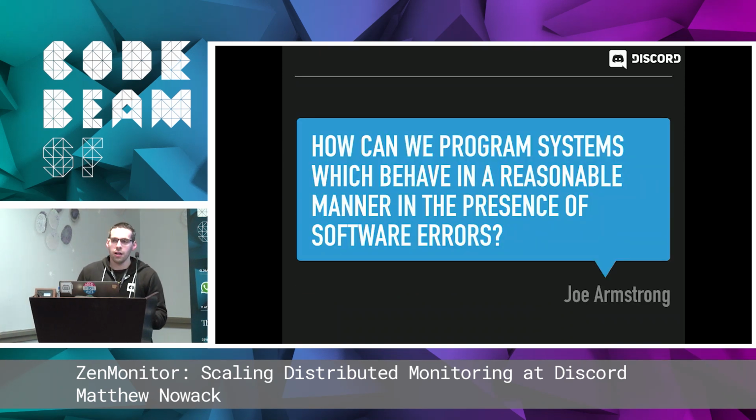So if you go and read Joe Armstrong's PhD document that was kind of the birth of Erlang, he asks this kind of core fundamental question. How can we program systems which behave in a reasonable manner in the presence of software errors? And it's nice to think that you could just get rid of all software errors. You could just write perfect code. But it's not really possible.